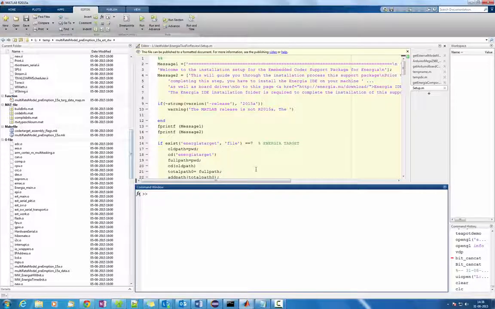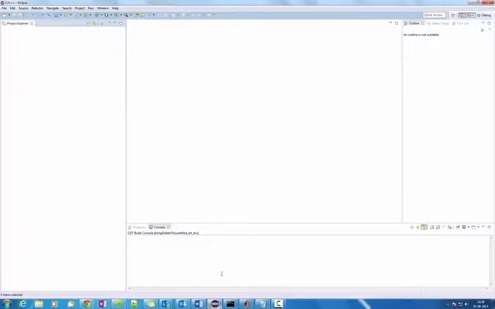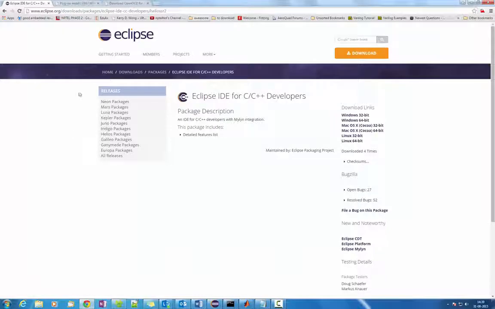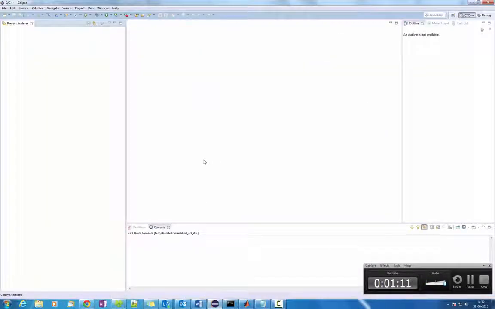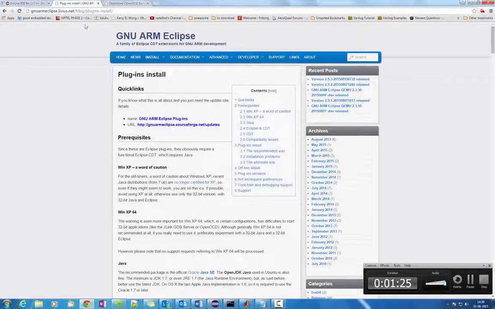Now, the first step is we need to have the Eclipse IDE for C and C++ installed. If you do not have it installed, you can download and install it from the web location. After installing the IDE, now the aim is to build the project related to ARM Cortex boards. In order to do that, we need to install GNU ARM Eclipse plugin. This plugin can be downloaded from this web location. The name of the plugin and the URL need to be provided.